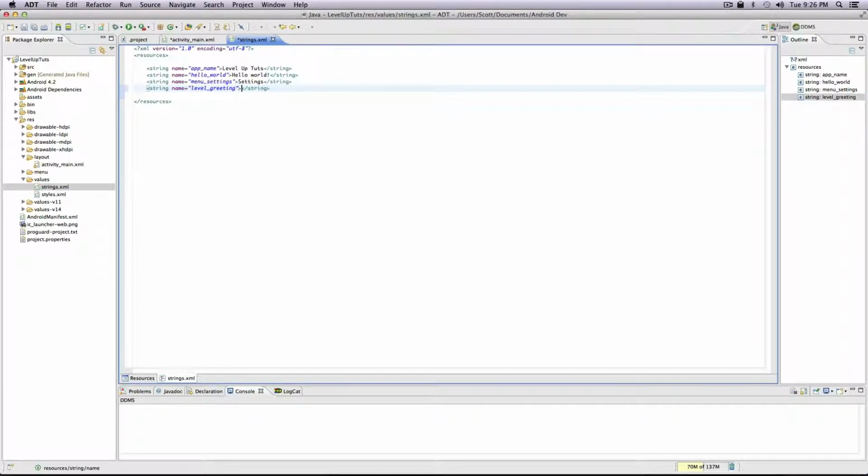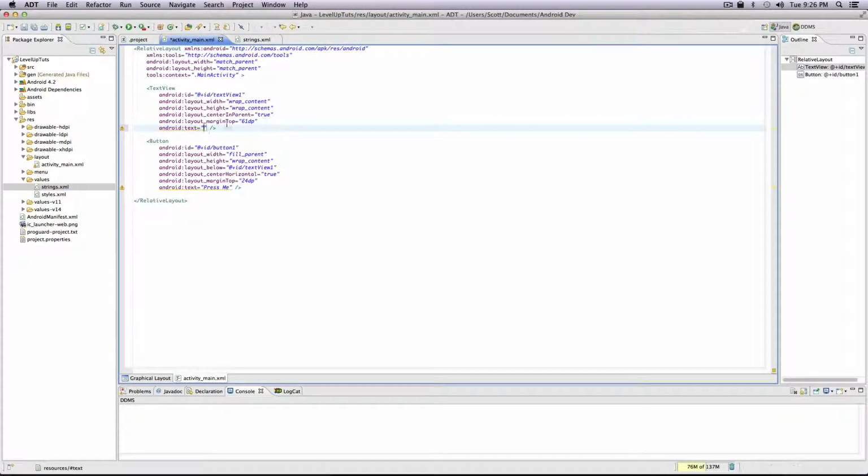I'm going to close this out, and then inside of here, I'm going to paste our Hello Level Up Tuts. And I'm going to make sure I save this document. You'll know it's saved when the asterisk has gone up here. And now let's click back into our activity main.